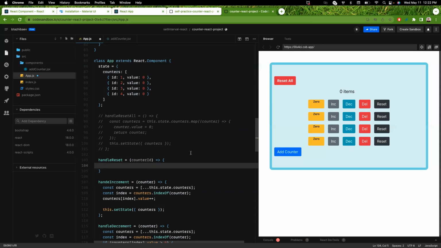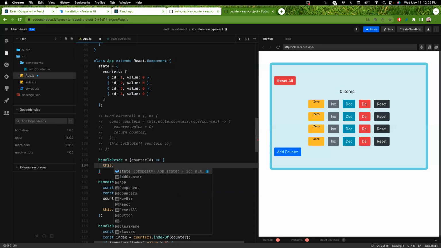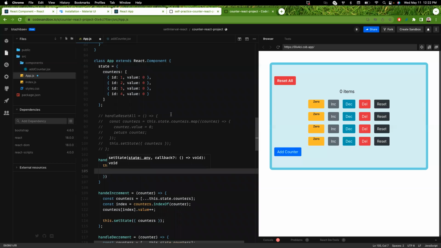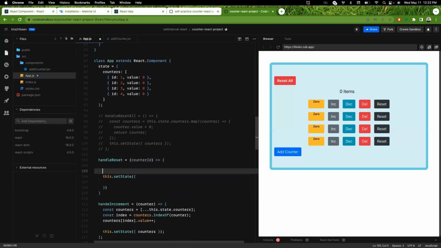I think this.setState. This.setState. But how about ID? So the first one, my way is I want to remember he said always create a shallow copy. So I want to create a copy of the existing state first.